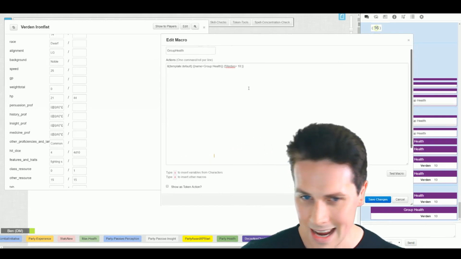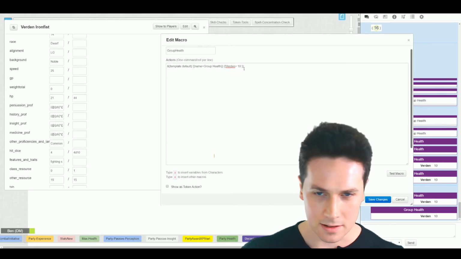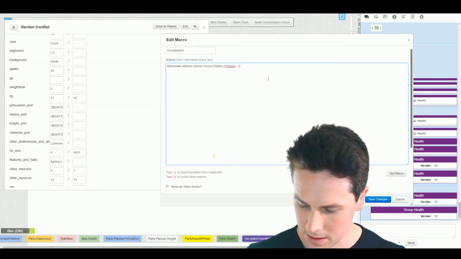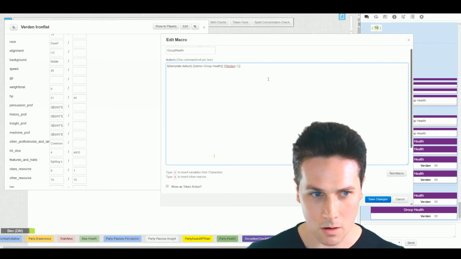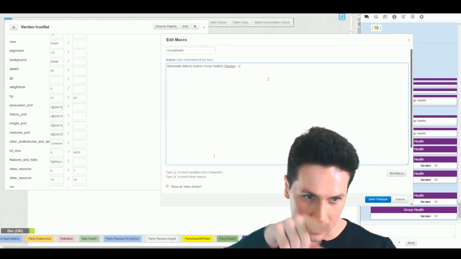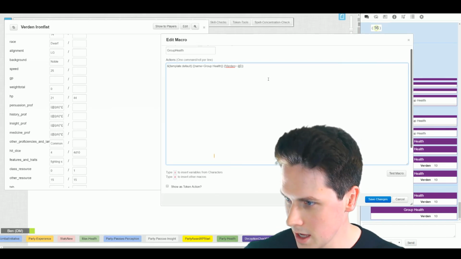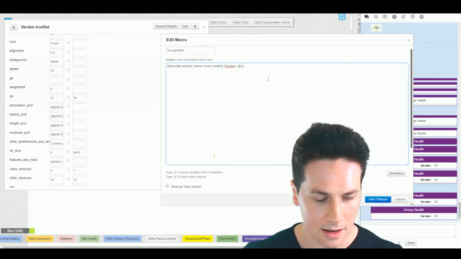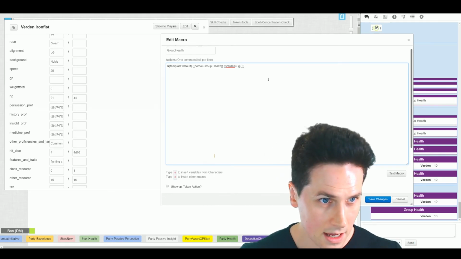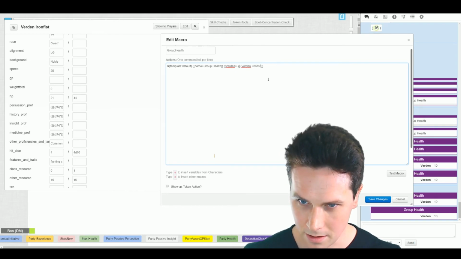So, to get his health, we need his exact name, and we need the name of the value that we're getting. The keyword to access the token values behind in this section here on the character sheet is using the @ symbol, and then an open brace. Again, we're using these curly braces. And now his name, as we know, is Verdun Iron Fist, and it has to be typed identically.